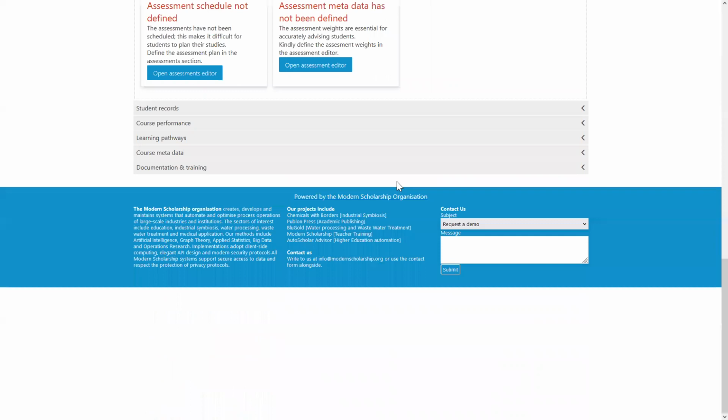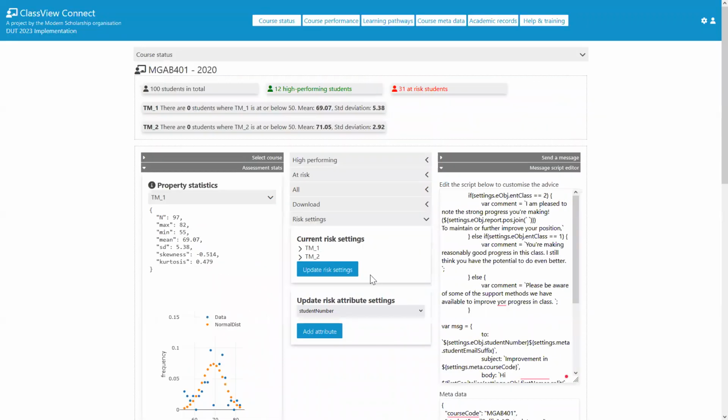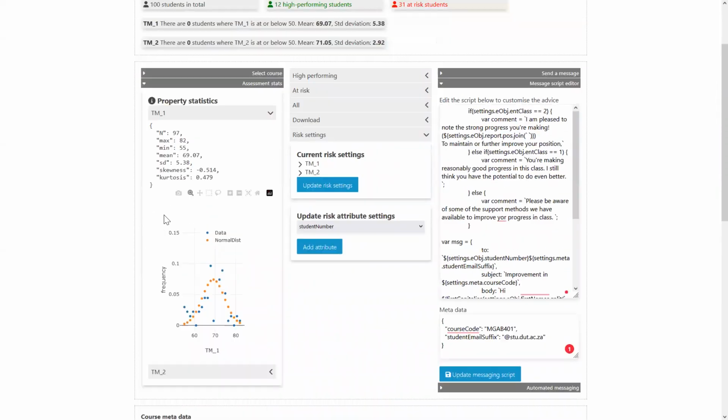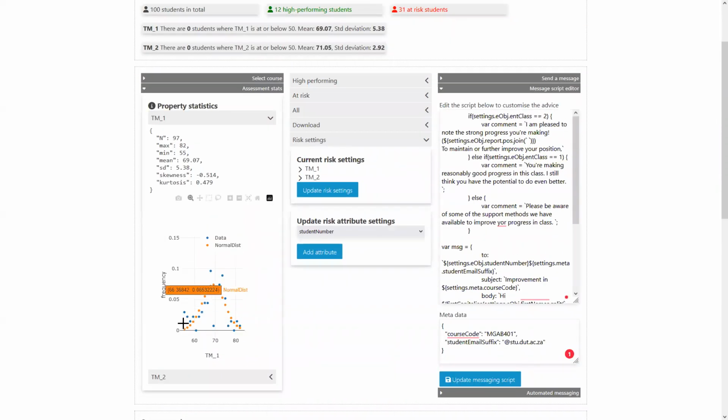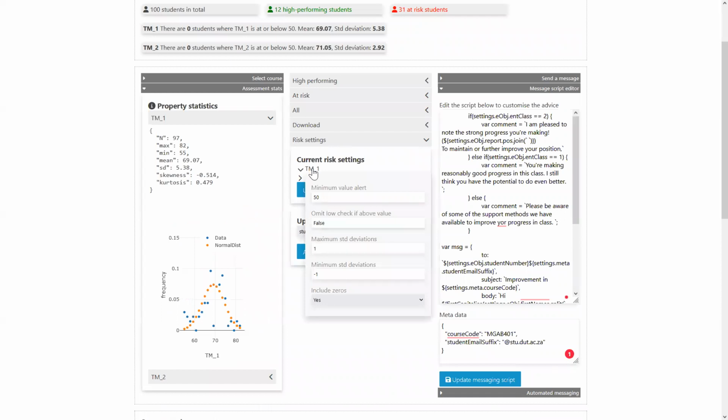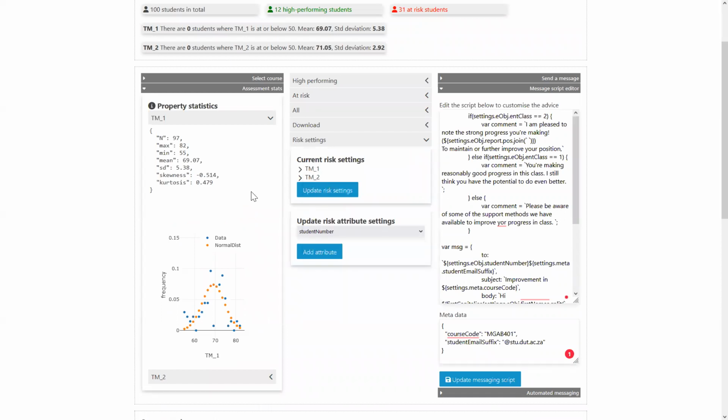Furthermore, we can also customize the risk settings. So we've seen that the risk is calculated based on the relative position using the number of standard deviations. And that's a slightly simplified view. So the way this works is that we raise an alert if a result is unusually high or unusually low in a particular assessment. And so based on that, we add an alert. And the alert might be positive or negative.